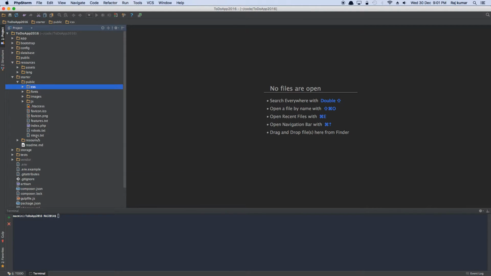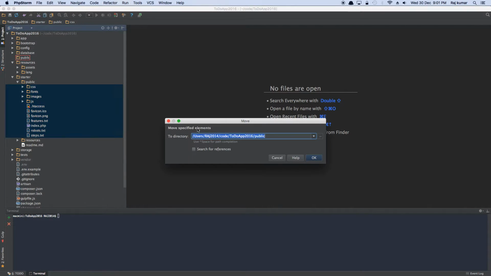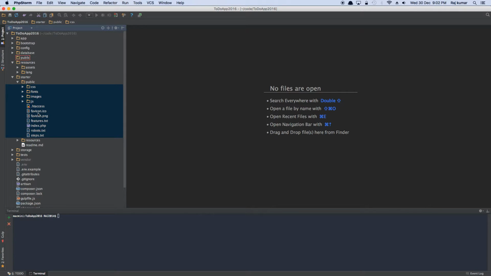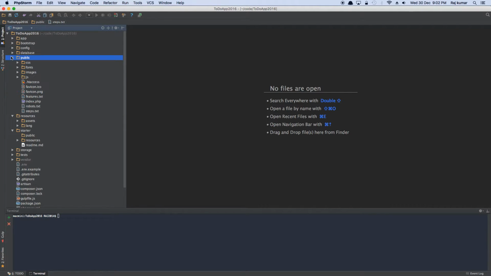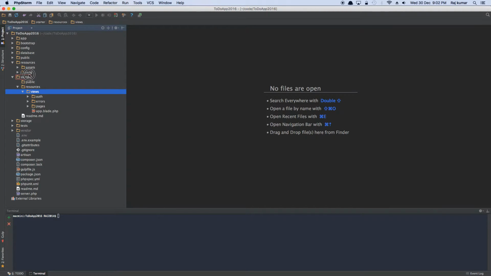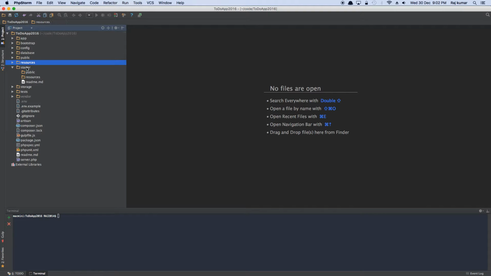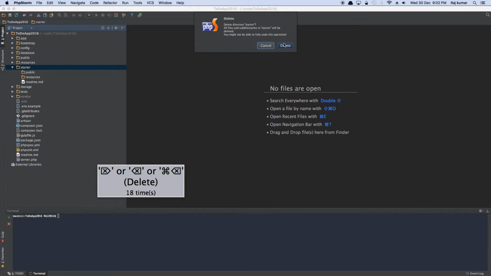Now select everything in the public folder in the starter folder, we just copy it, and move it to the public folder. And we're going to do the same thing for the resources view folder. We just copy it and we're going to place it in the resources folder, and then we are going to get rid of the starter folder, we don't need it anymore.